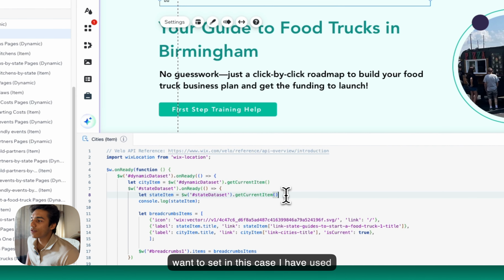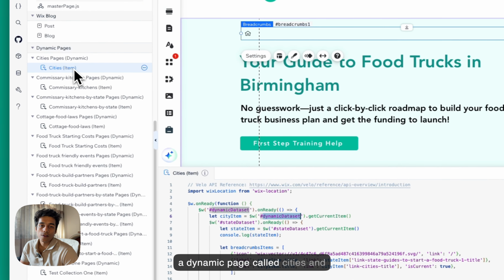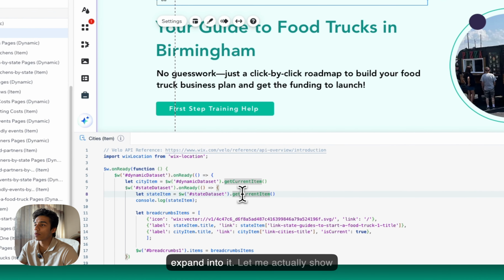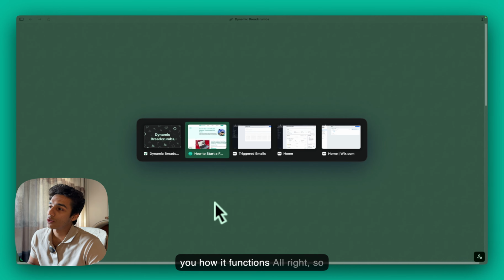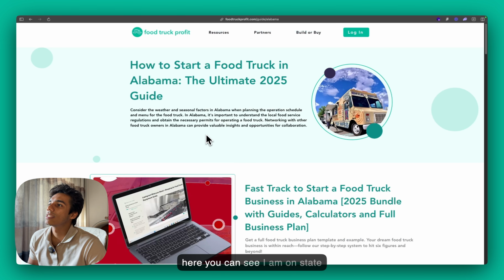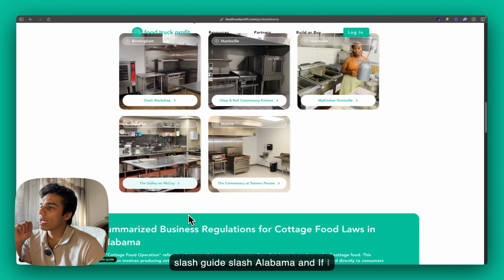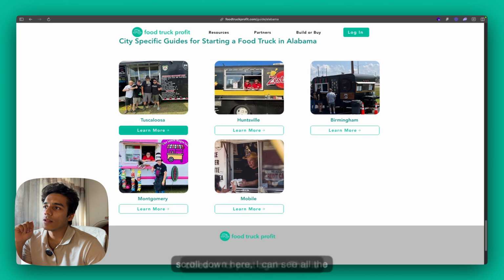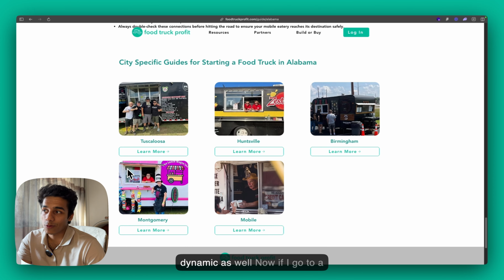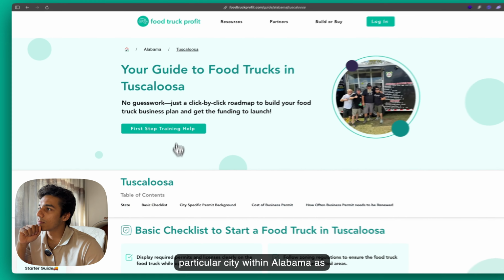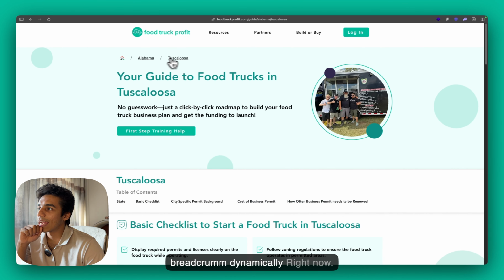In this case, I have used a dynamic page called cities, and we also have state items. Before we expand into it, let me actually show you how it functions. All right. So here you can see I'm on a state page. This is the Alabama page, as you can see in the URL as well. It's foodtruckprofit.com/guide/Alabama. And if I scroll down here, I can see all the cities that it supports. Again, this is dynamic as well. Now, if I go to a particular city within Alabama, as you can see, it creates this breadcrumb dynamically.